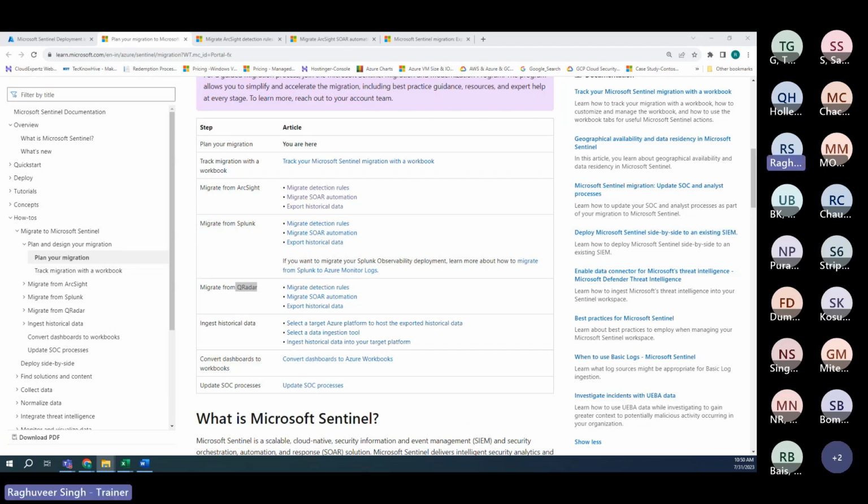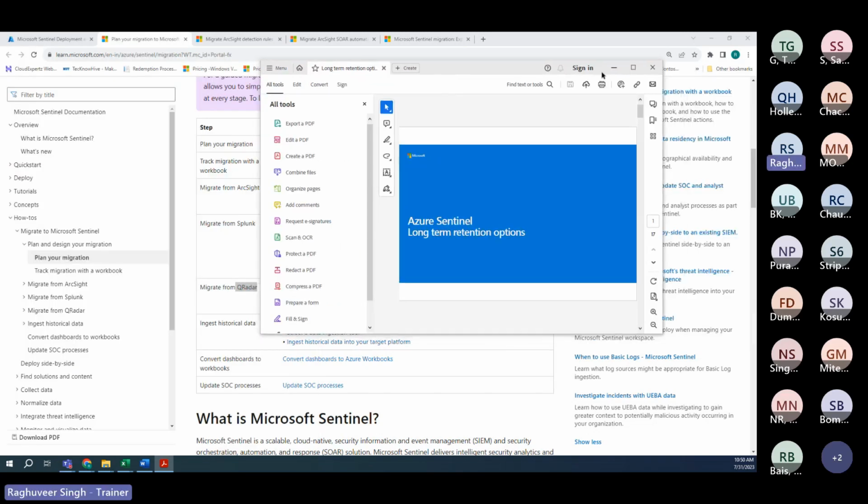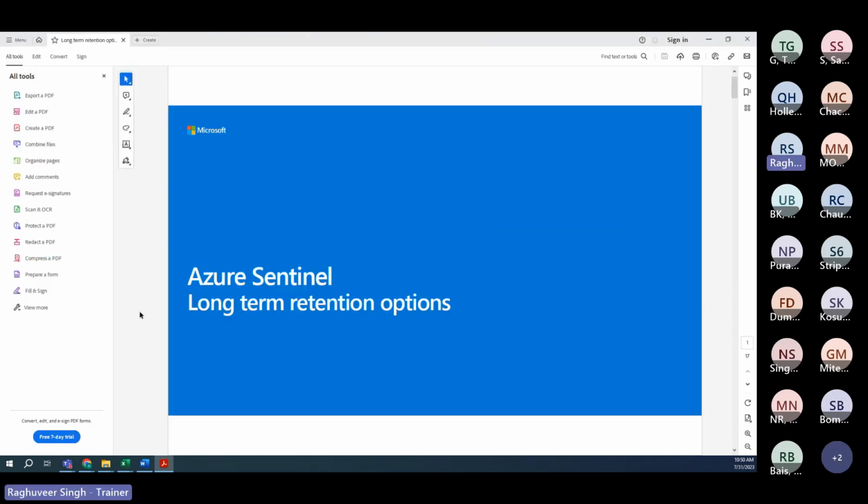Let me show you the documentation, which is on long-term retention. Give me a moment. Whatever documentation, whatever information I present on the screen, I'll be sharing all of it with you on the last day of the training. So this is the documentation from Microsoft. This is something which is not available in the public domain. This is Microsoft internal documentation.